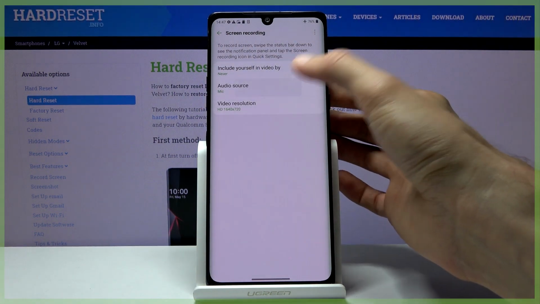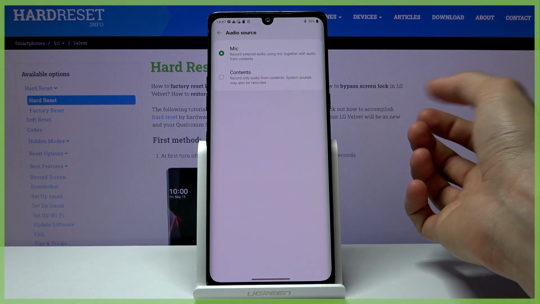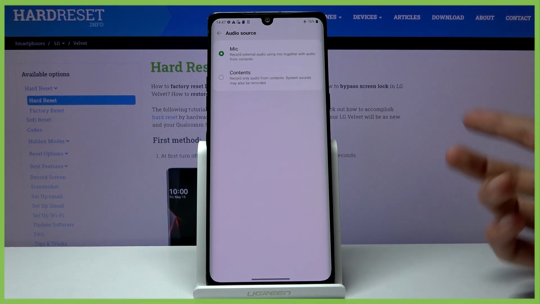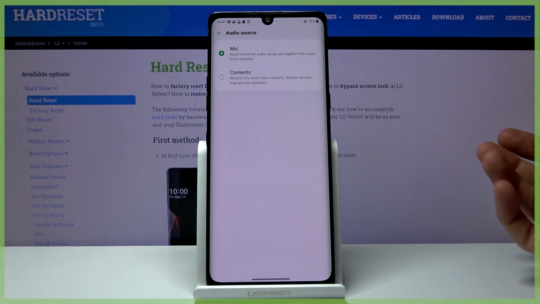So number one, we have audio source. Choose which audio source you want. You only can choose one or the other. So you can either have your microphone, which will listen to, for instance, you, or the content, which is whatever sound the phone will be making.